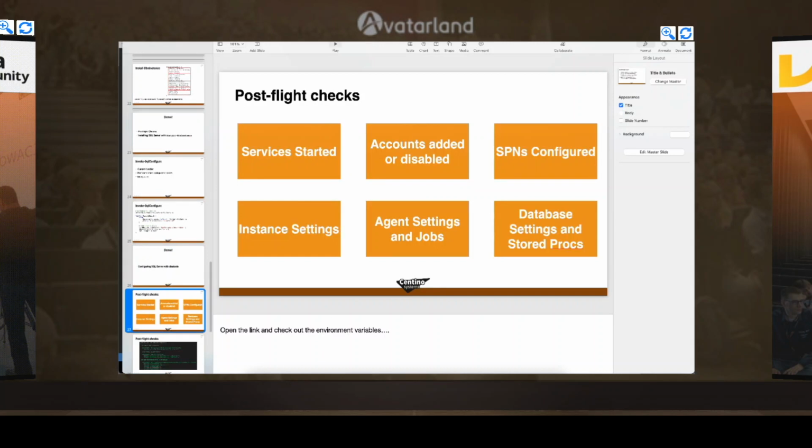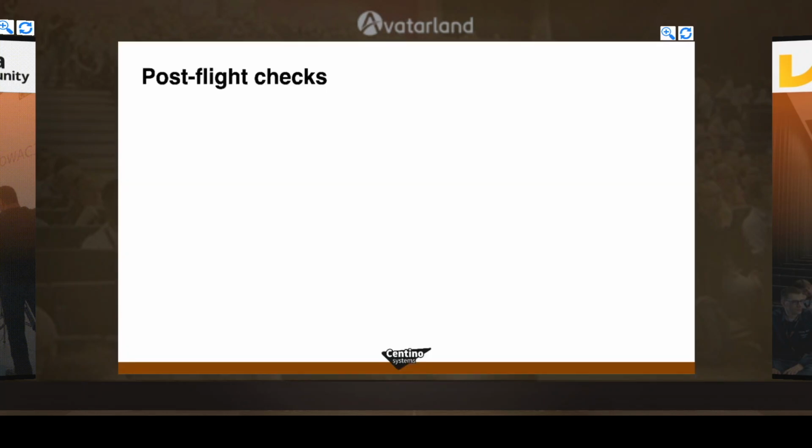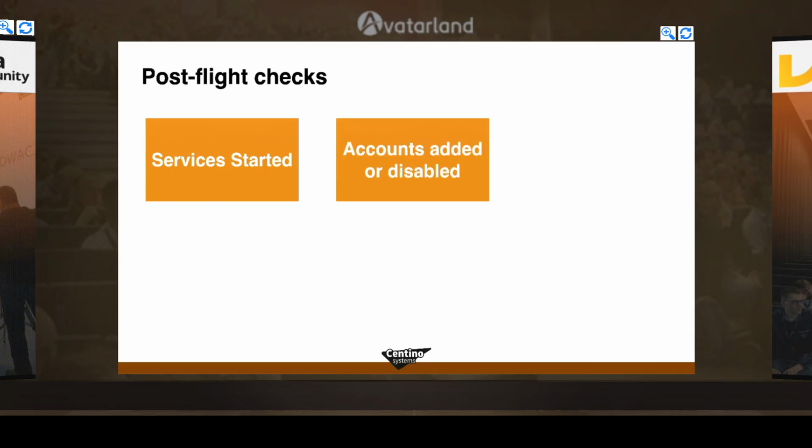So the post-installation checks is a broader Pester test than the pre-installation checks, but the process, the code, is the same. And so I'm going to check for things like, are services started? Is the engine running? Is the agent running? Are the accounts that I added actually added? Are the accounts that I want disabled actually disabled? Is my SPN configuration stable? How many of us got burned by that in production two or three weeks into a rollout, right?